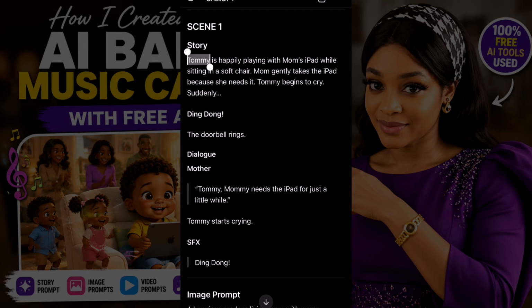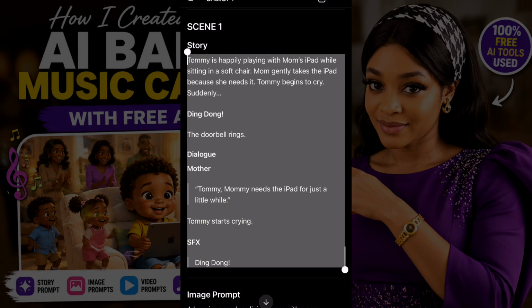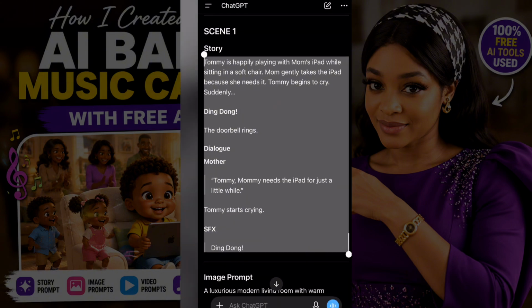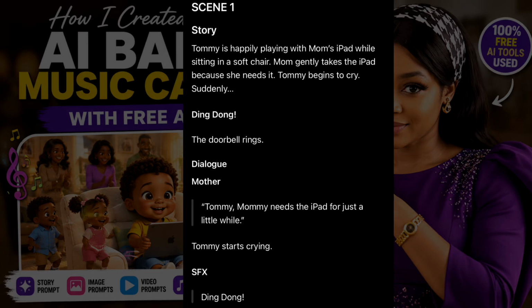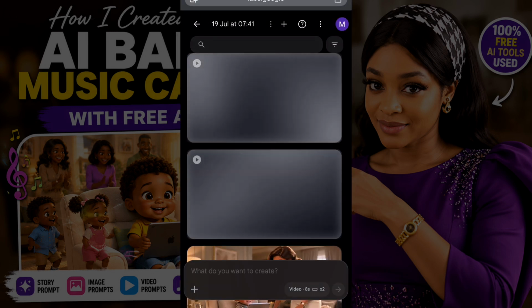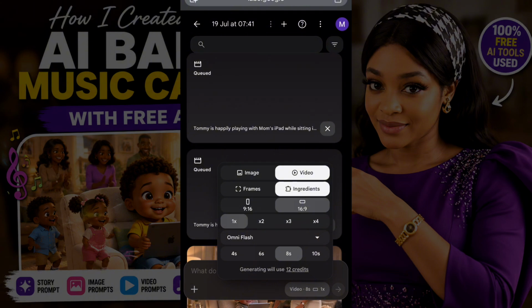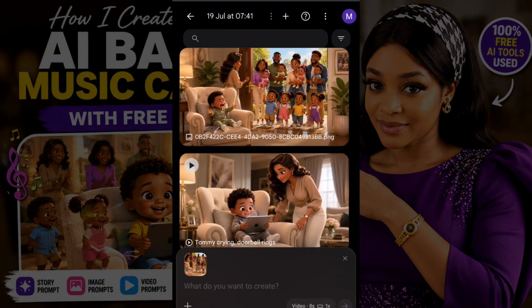Don't worry, I'm going to put the prompt boldly on the screen so you see what I copied and pasted in the box. So here it is for scene 1, the story, and this is the image prompt and the video prompt. So I generated my video, but because I'm on a free plan, I have to change it to 1 to manage my credits.